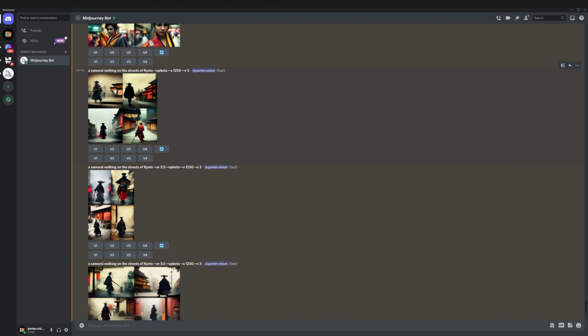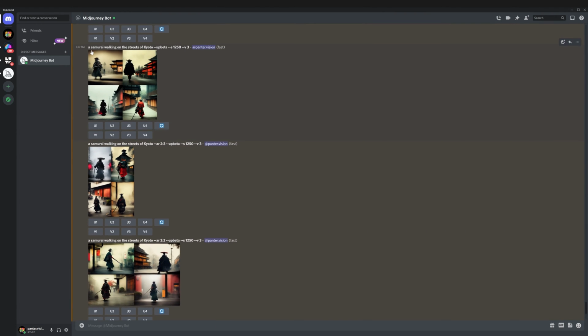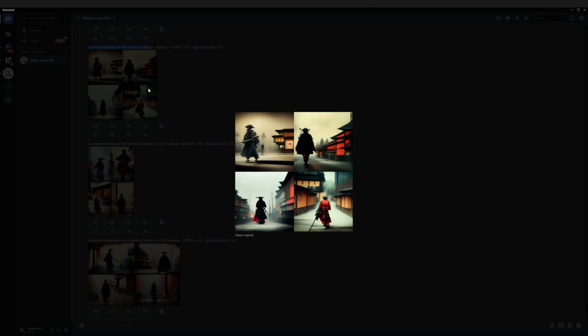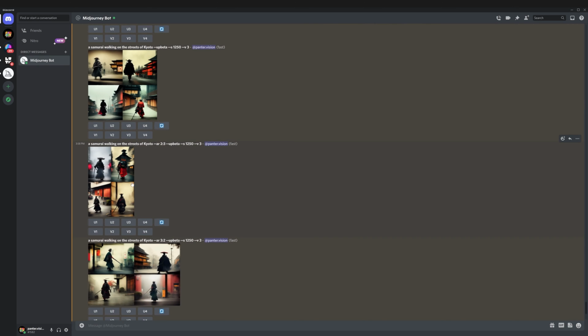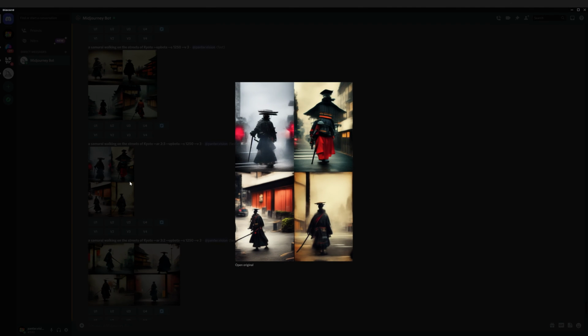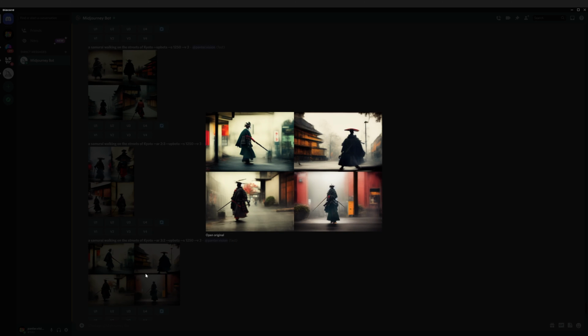Now there's a different situation here. We got a samurai walking on the streets of Kyoto. Again, we got some squared compressed images, which are really zoomed out. And then we got the portrait shot, which looks more moody and more cinematic. It's closer because it cuts off the left and right. It's not square anymore. And then we got the landscape shot.